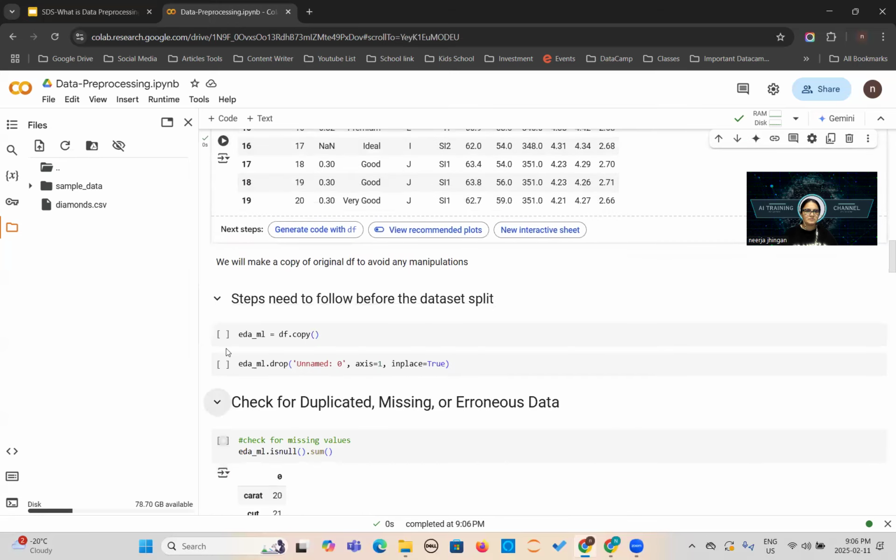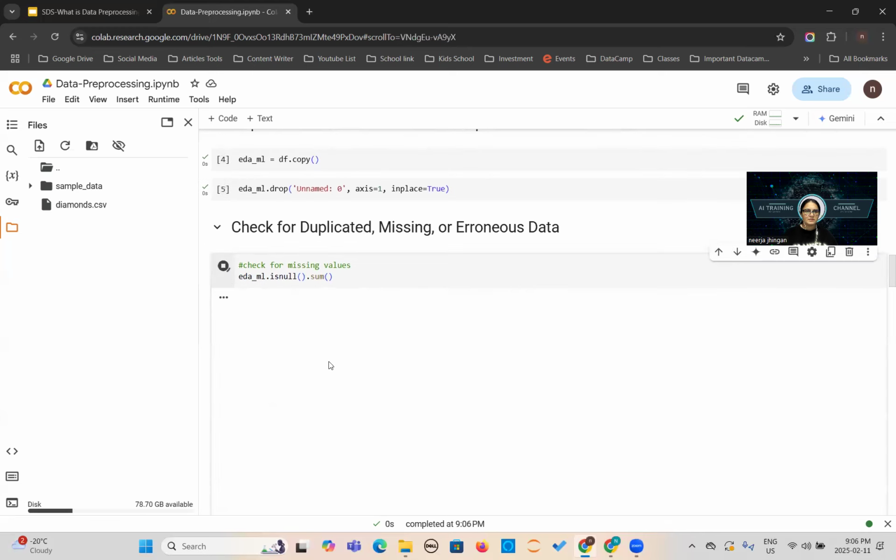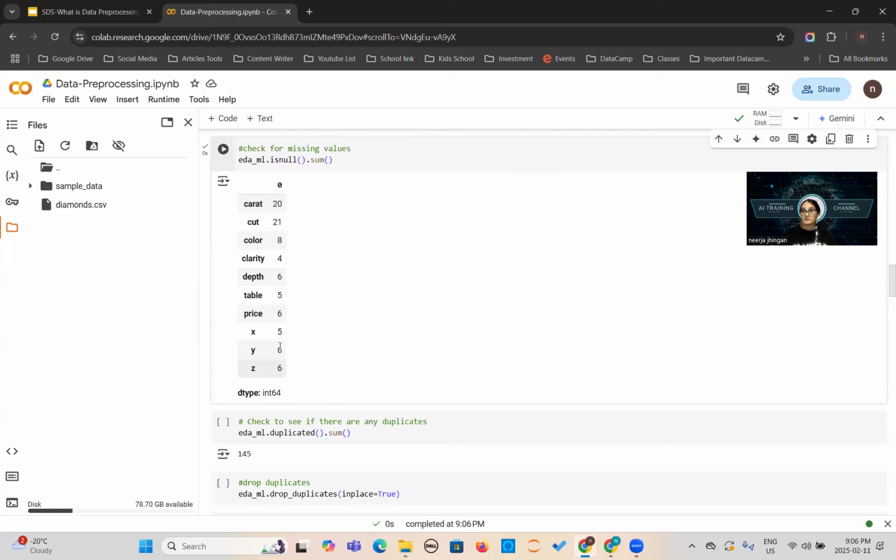Copy, and this drop. And now look at this. Now there is a missing value, right? In X, there are 5 missing values, 6 here, Z, 6 here. So I'm going to show you just for the purpose of how you can handle it. You can complete it at your end by downloading the notebook. It will help you to practice as well. And then here are missing values in these categorical columns and others.